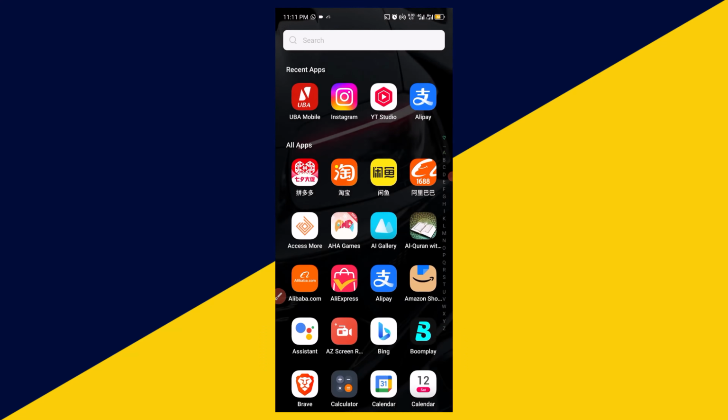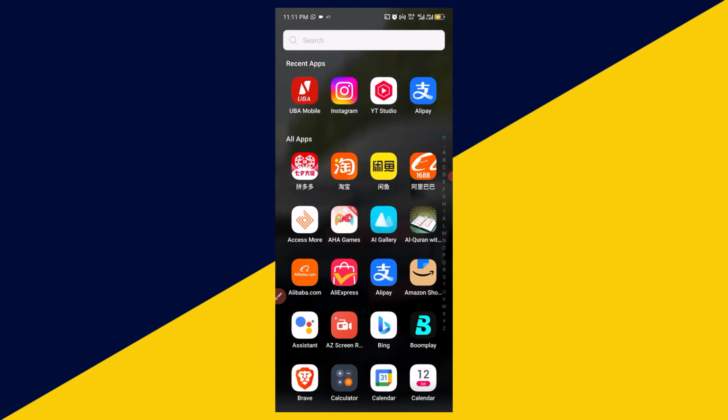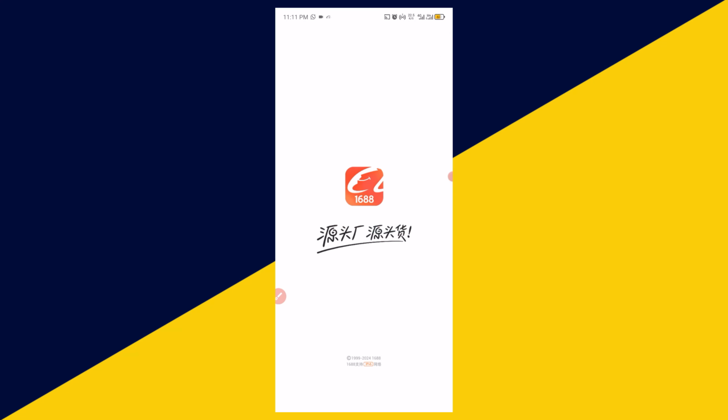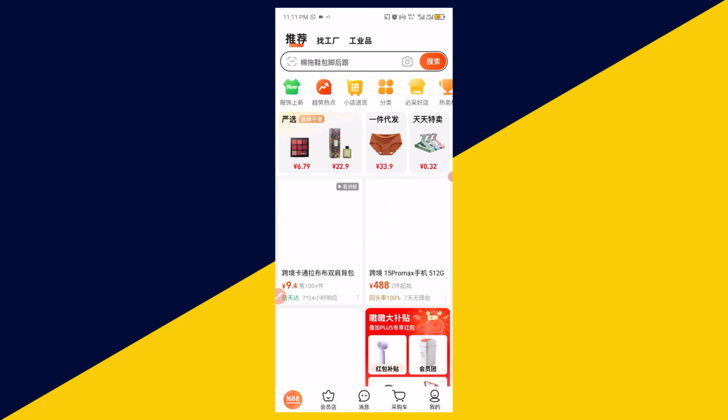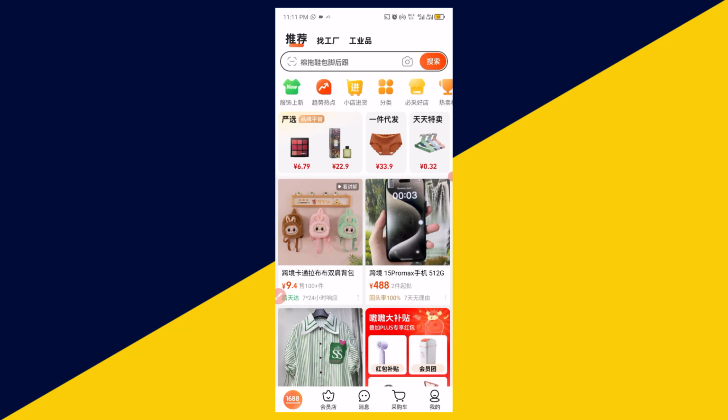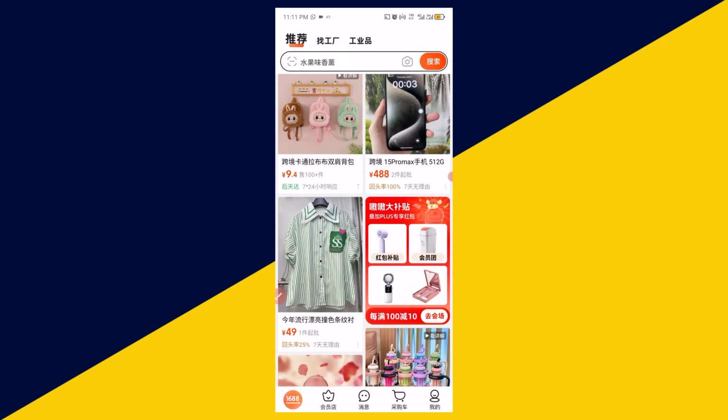The very first thing you want to do is to simply click on here to open my 1688 Chinese shopping app. After opening it, the next thing you need to do is to make sure you source for products from different suppliers on 1688. There are so many ways you can use to source for products from different suppliers on 1688.